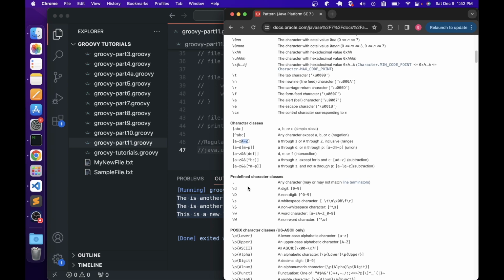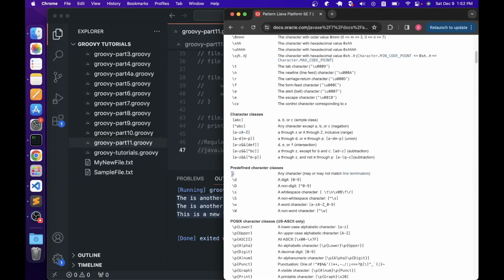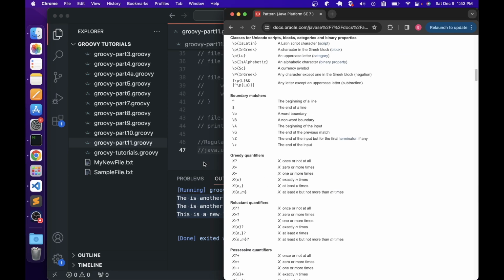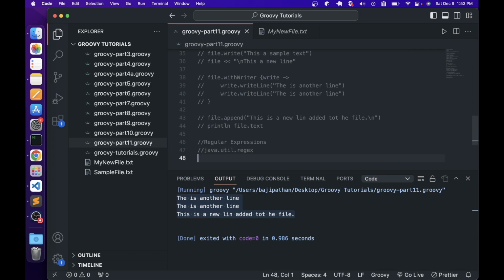So we have other predefined character classes also, like if you specify dot, that means you are telling it to look for any character. You can go through these different examples to understand how we can create different patterns. Now we will look at some commonly used patterns.